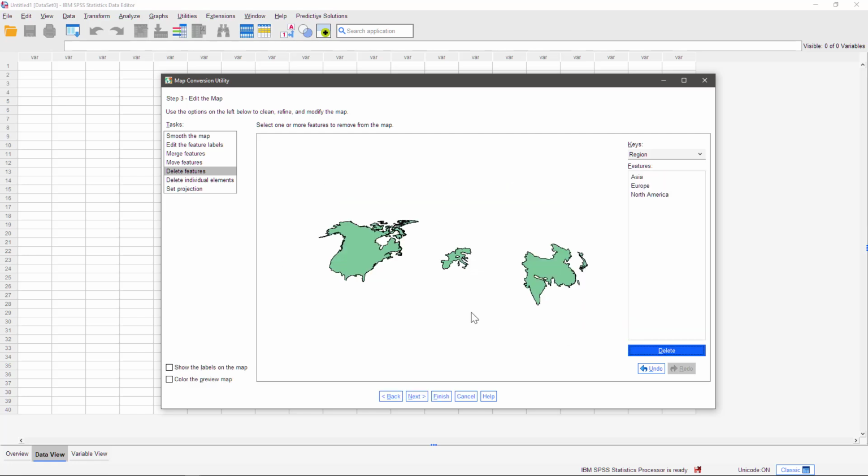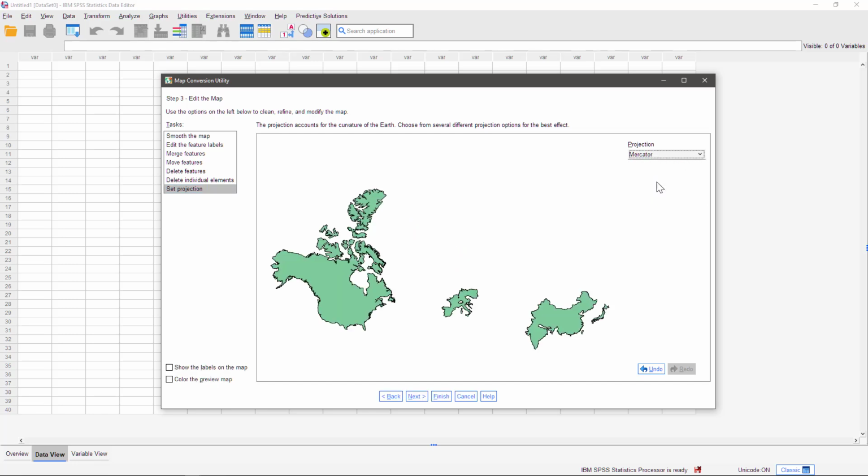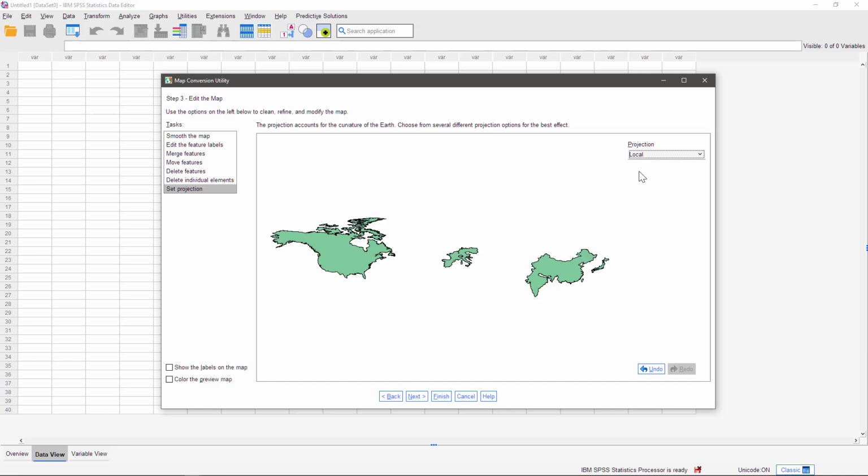The last thing to note in this step of the map conversion wizard is the map projection issue. If the type of projection of the Earth's curvature onto a plane does not meet our goals, we can change it by going to the Set Projection position and selecting the appropriate projection type from the drop-down menu. This is particularly useful when loading new maps into IBM SPSS Statistics. Let's switch the projection type to local. At this point, we have a map of 3 regions: Europe, North America, and Asia.